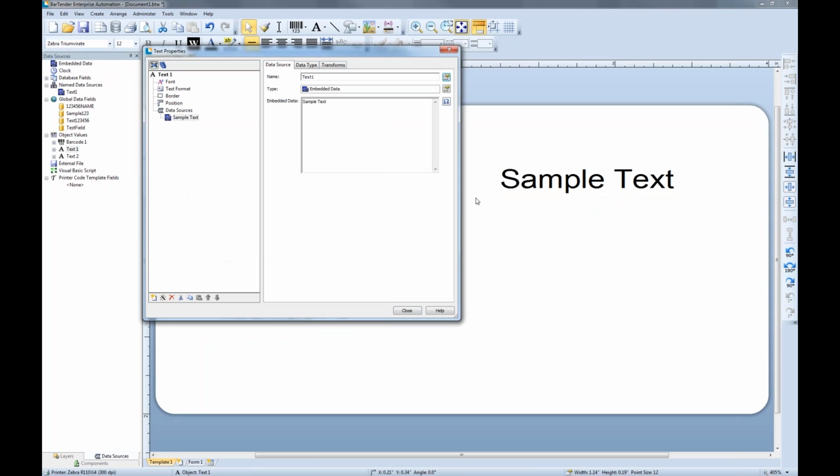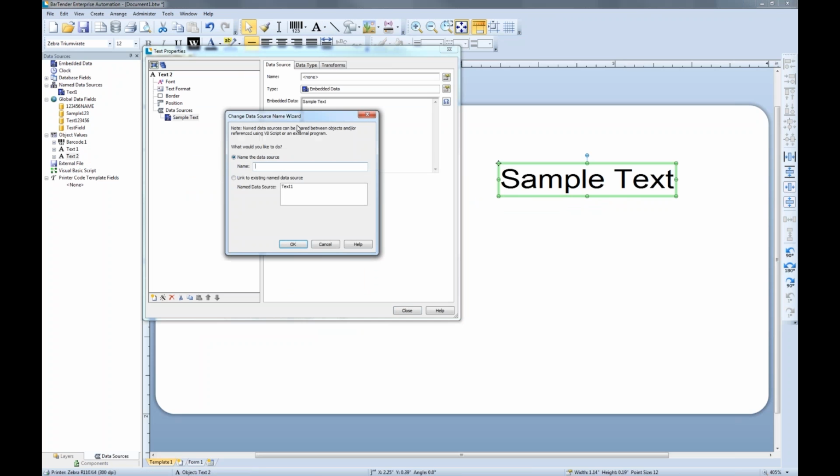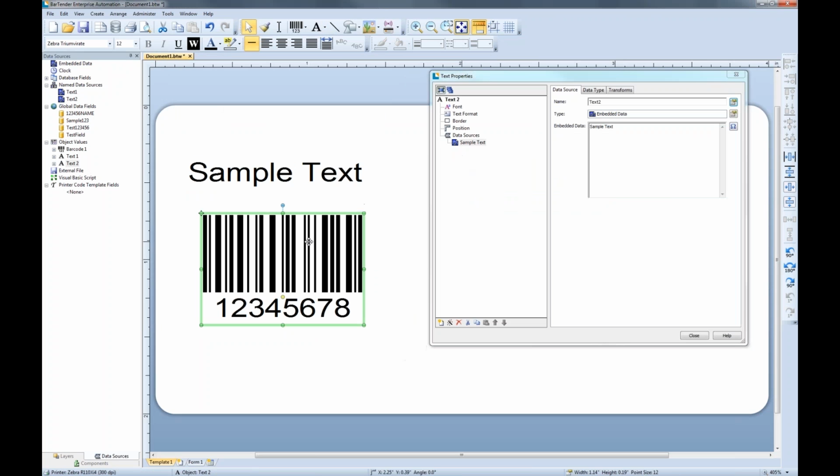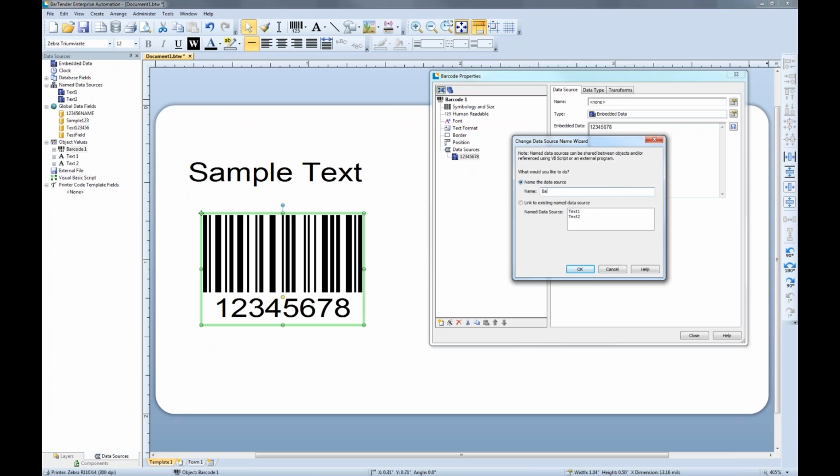We're going to name that one text1, text2, and barcode.